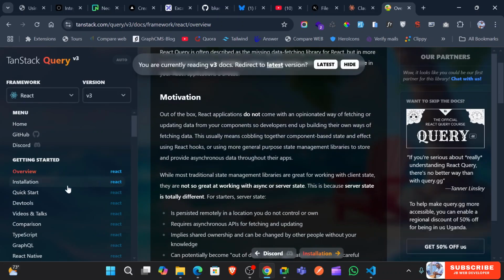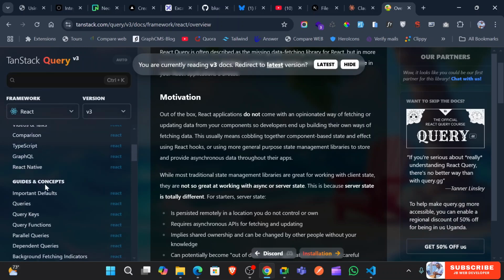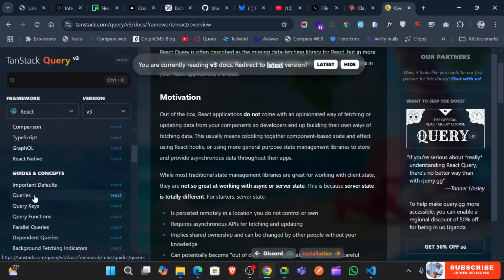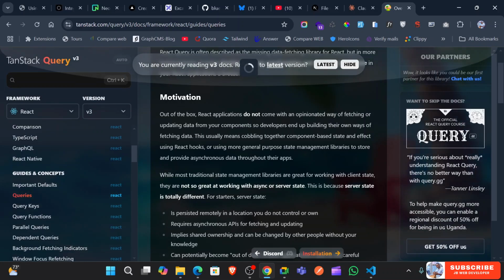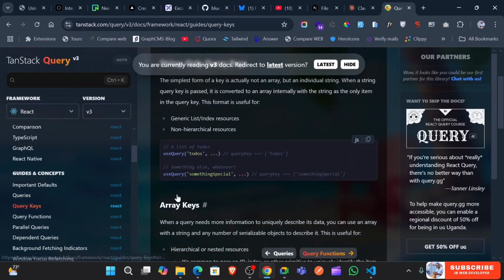Okay, so you can see there is installation, quick start, and then I believe you can read a lot of things here. There is them talking about queries. I always love people to go to the documentation and you see this. Query keys. You can see here useQuery and then you pass a key, and they show you how.